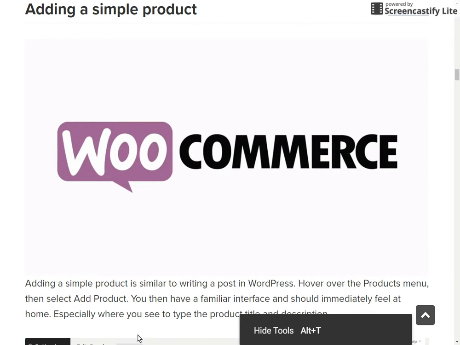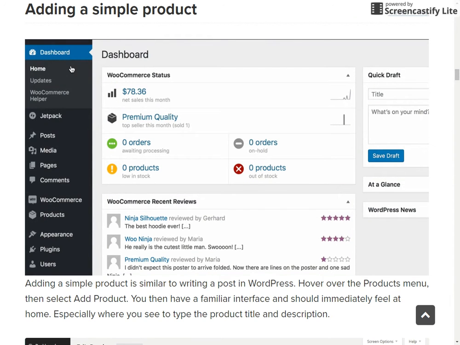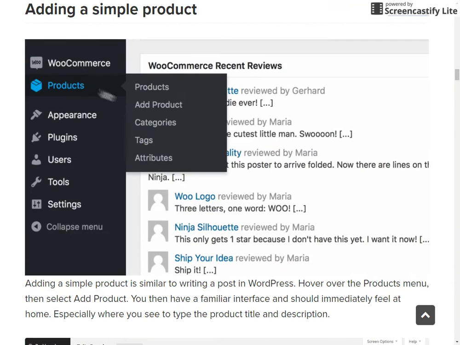You've already set up your product categories, tags, and attributes. Now it's finally time to start creating products. Let's cover all the possibilities here at your fingertips. Head to Products, then Add Product.